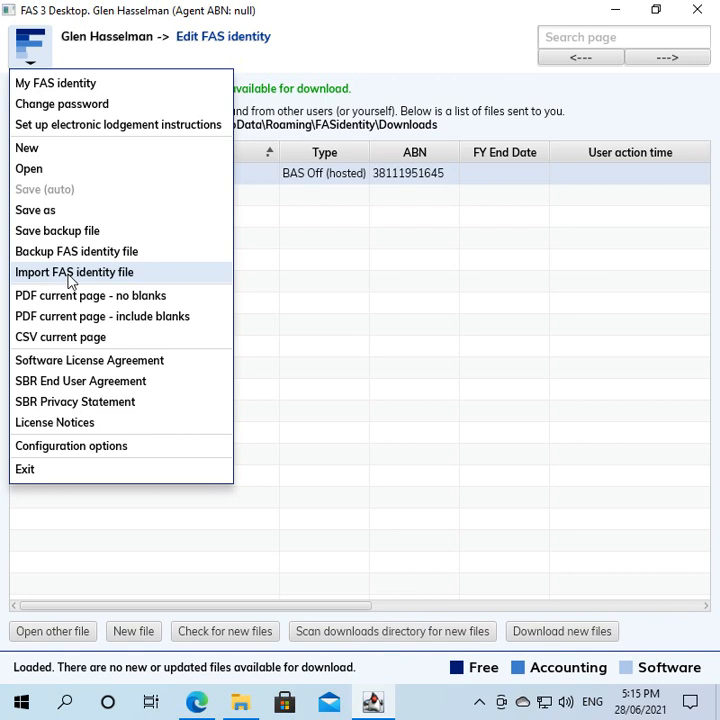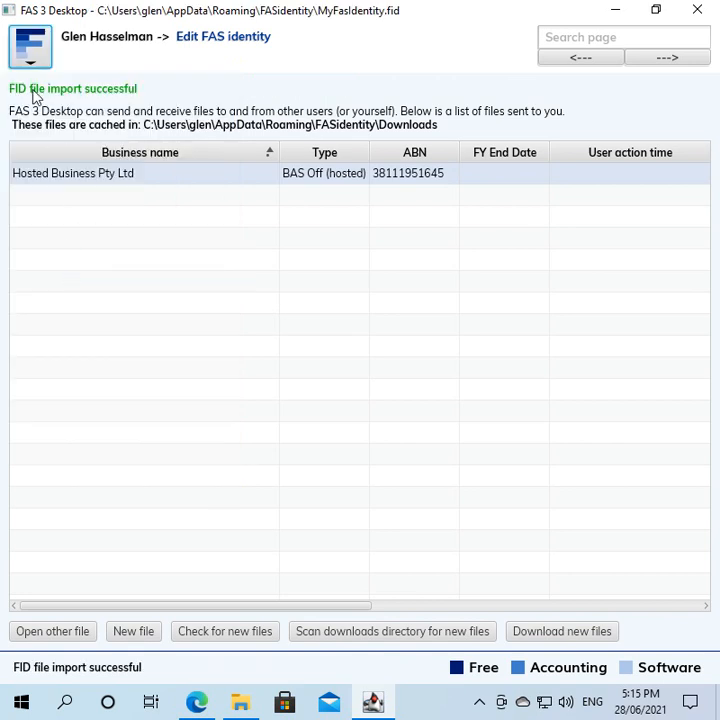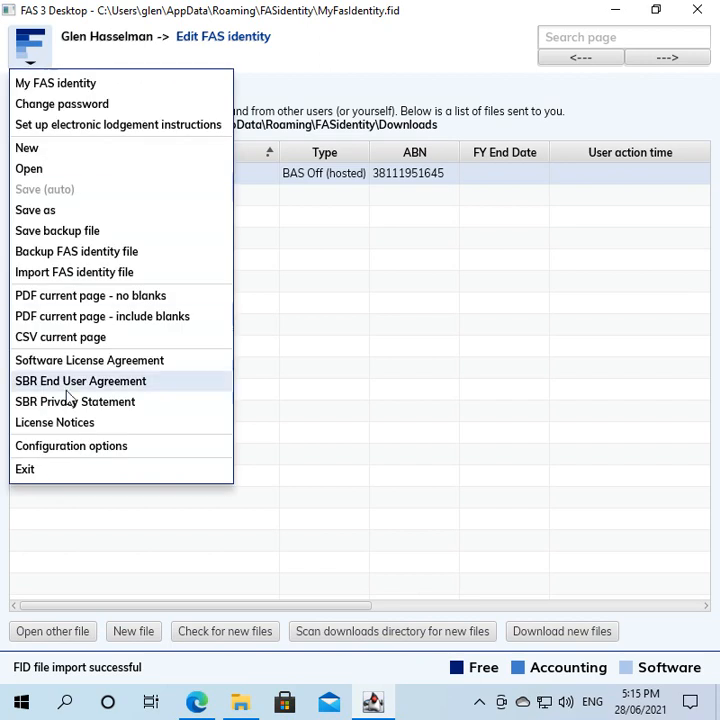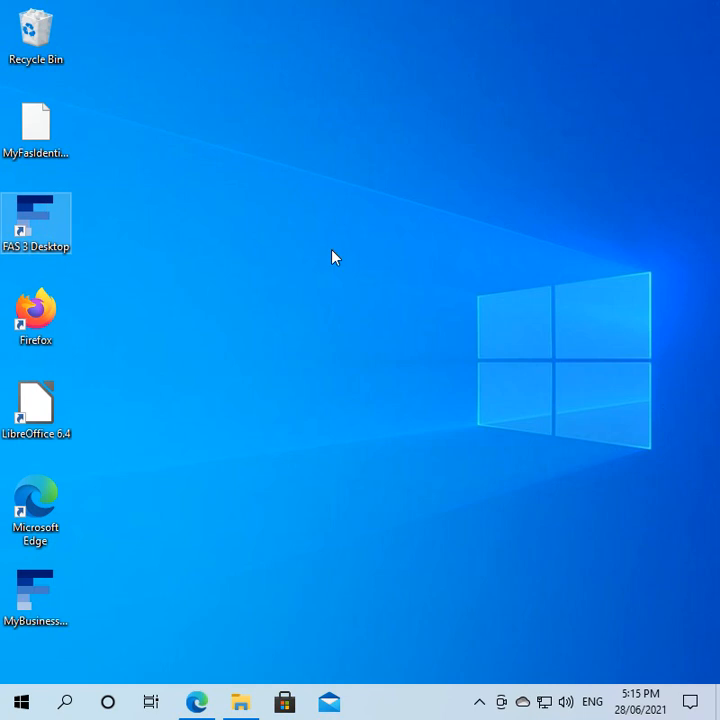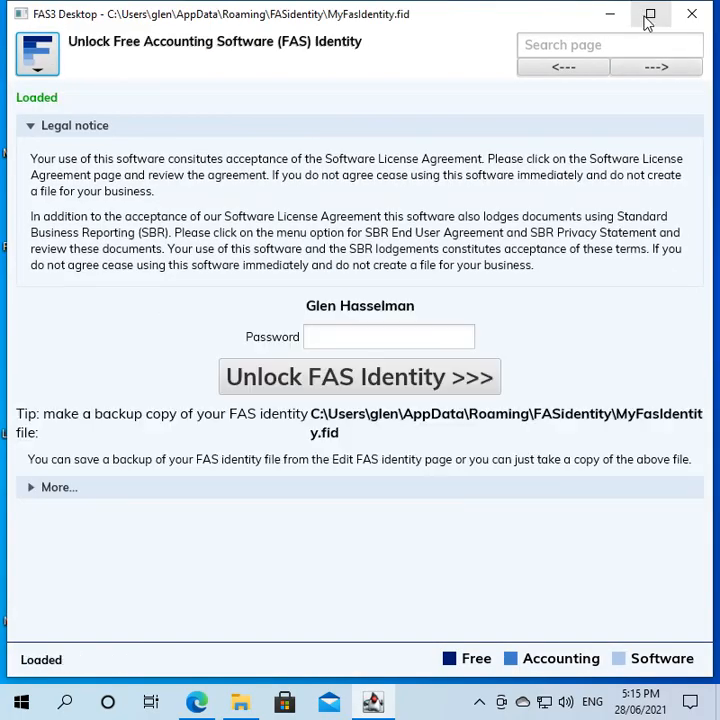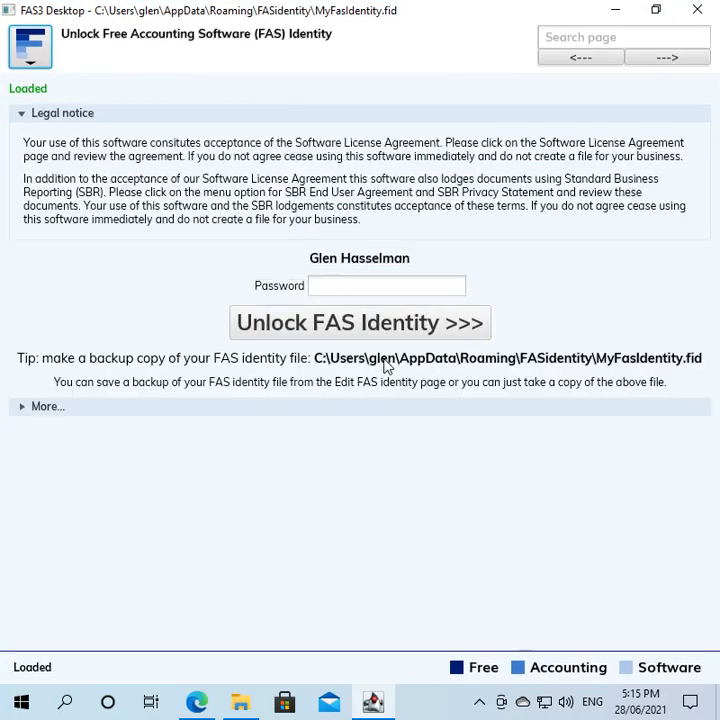Just to complete the transfer of the FAS identity, you could just keep opening your FAS identity just like I've described there, but it's better to have it automatically finding it, so you don't have to select every time. So you just click on the F, and then there is this link here that says import FAS identity file. What that does is it takes the FAS identity that you've already got opened and puts it into the default location. So I'll just click that now, and it says file import successful.